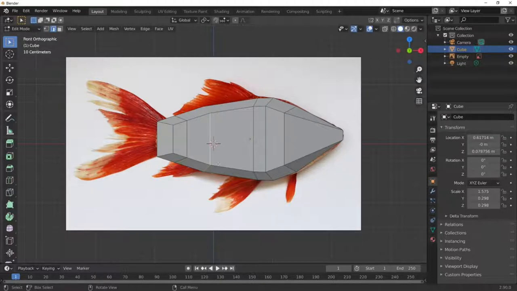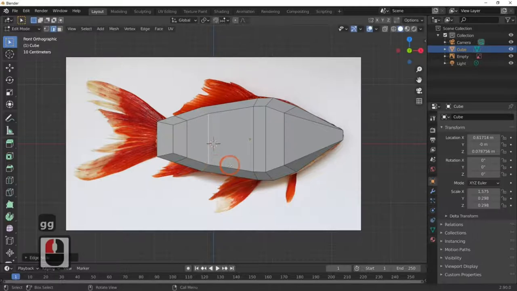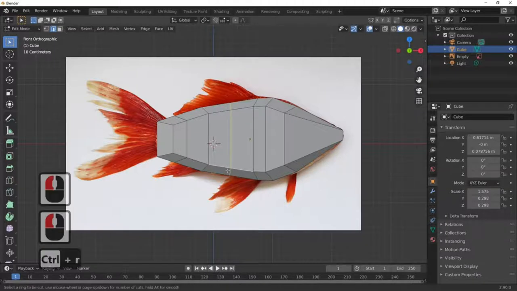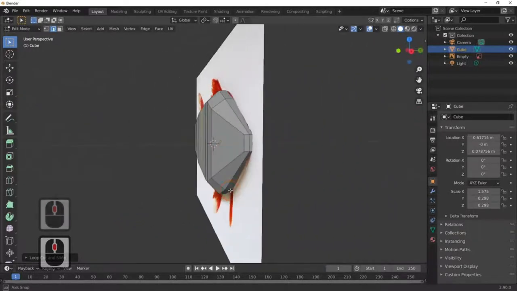GG just to move that to the front of that fin there, and we just need one more loop cut about here. Control and R just to get the back of that fin. I'm not going to bother with a fin here for this tutorial, but it's up to you if you wanted to add that fin.